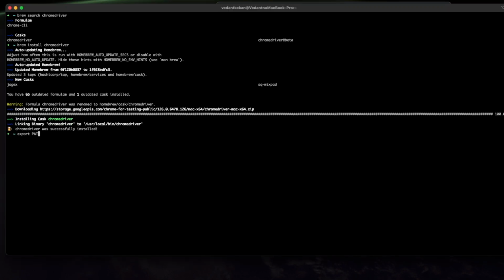Now let's ensure that chromedriver is in our path. For that we have a simple export command. This command is available in the description.